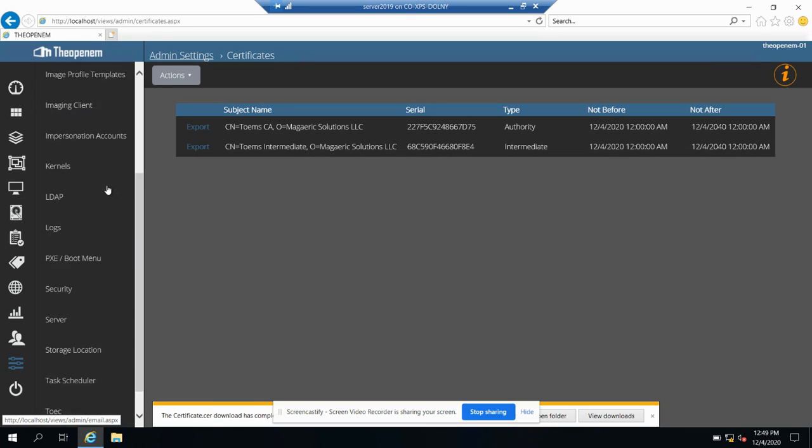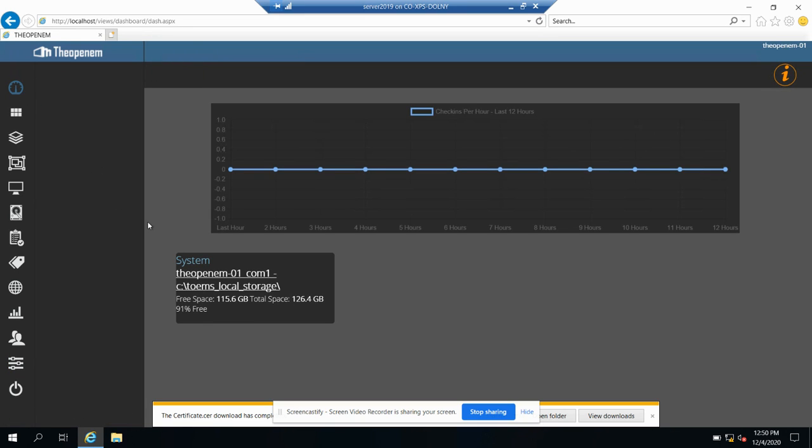That's the first video. It's getting Toems set up. The next video will be on the Toke installation and actually starting to manage some endpoints, deploy some software, collect some inventory. And then the third video will be a whole video on capturing and deploying images.